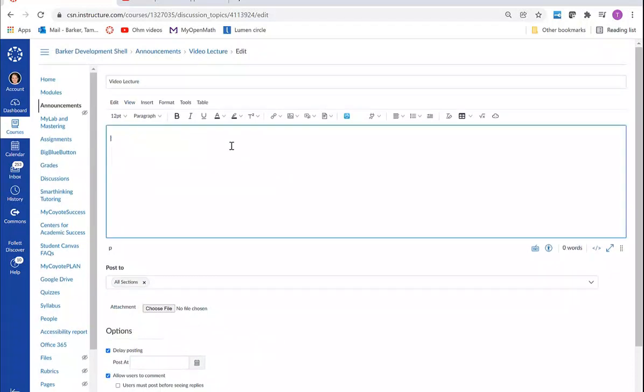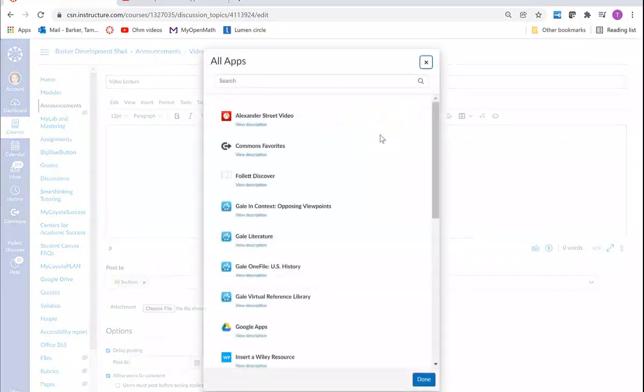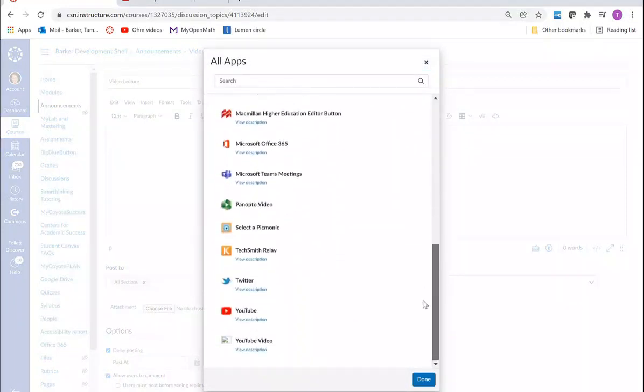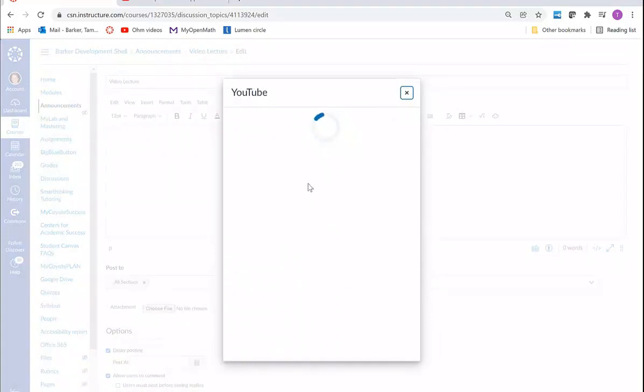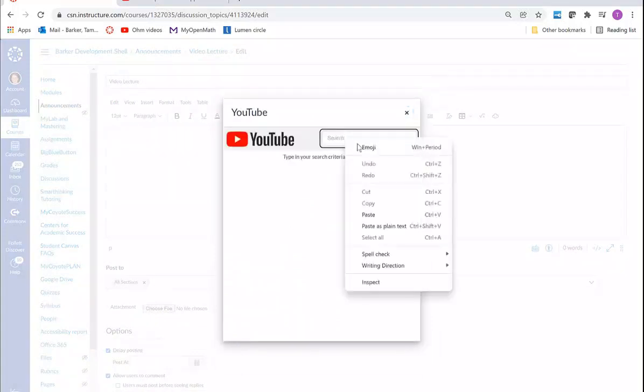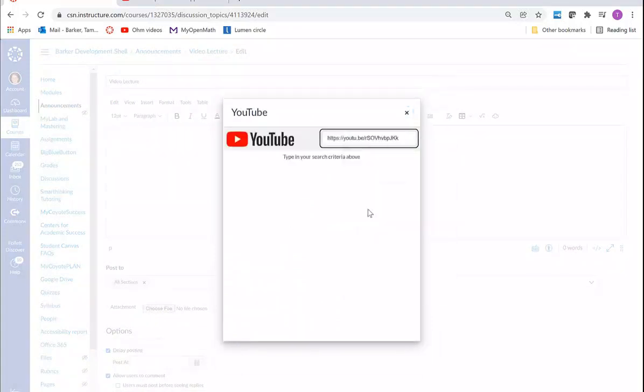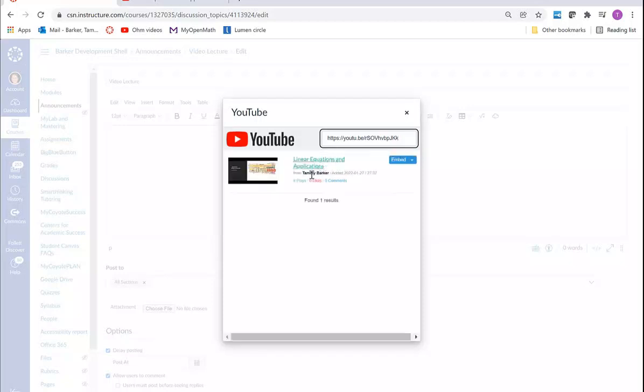If you want to be able to control the size, you go to the app, so it looks like a plug, and you go to the apps and you can say view all. And what you're looking for is YouTube. So you can scroll down and see if you have YouTube. So on the YouTube, you're still going to paste the URL. Again, push enter, and it will bring up the YouTube that you've selected.